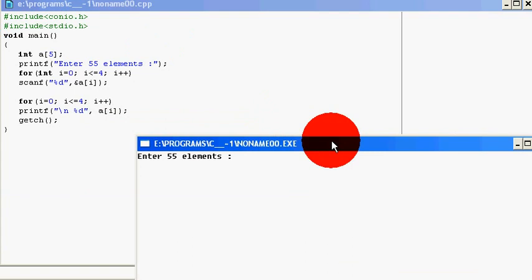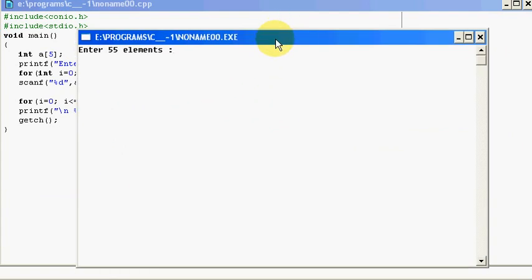And now let me say 25, 36, 47, 12, and again 47.